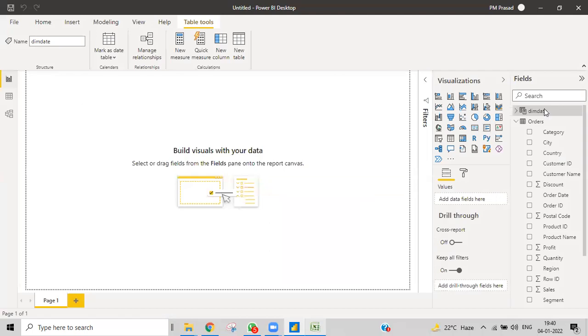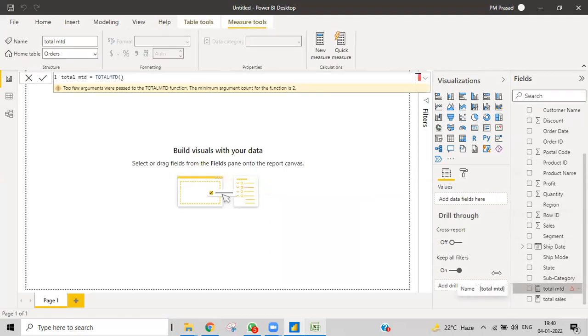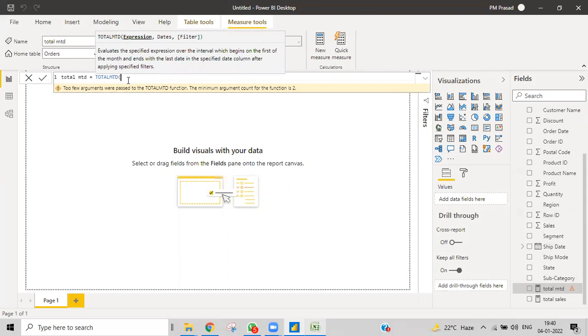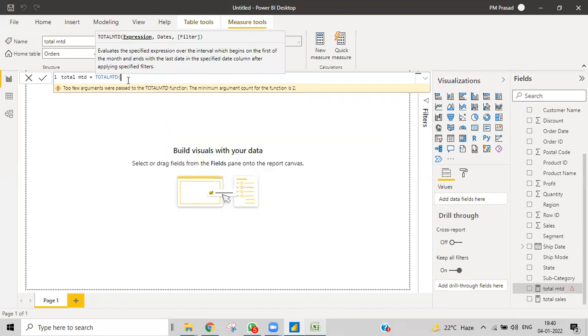Simply, again I'll go for this and create the measure, total MTD. And in this particular thing, I'll write what we need to write. First of all, expression. Expression means whatever calculation you want to show. I want to get my total sales. You can do sum of sales, but I still have the measure for that, so I'll use that one. Total sales, the one which we created just now.